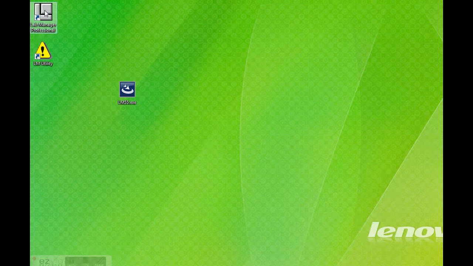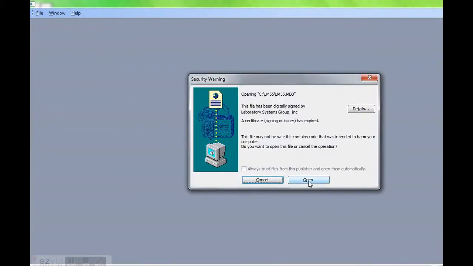To open the Lab Manager Professional, double-click on the gray icon marked Lab Manager Professional. Click Open to get past the security warning.